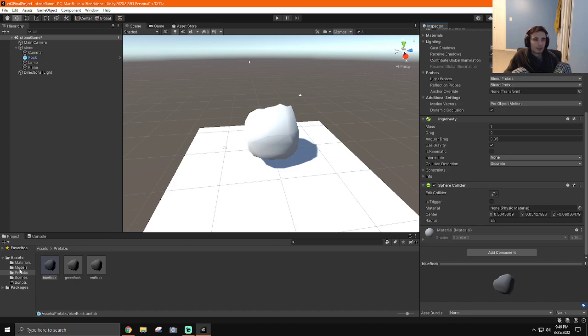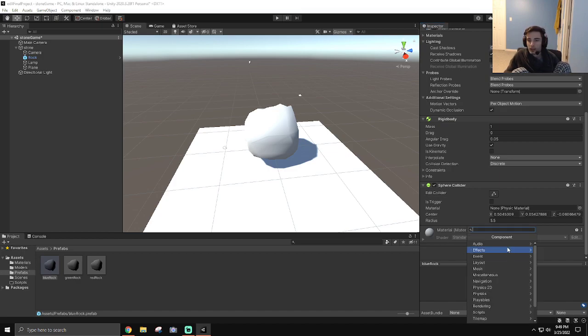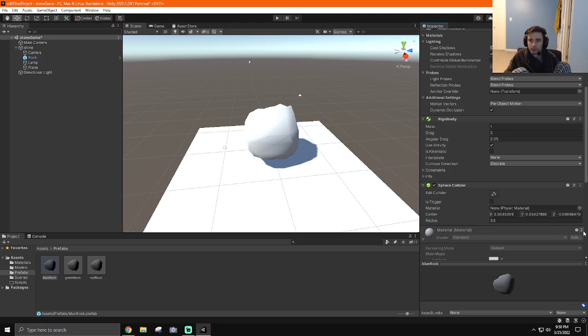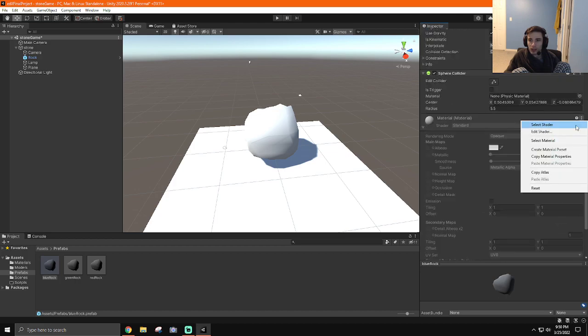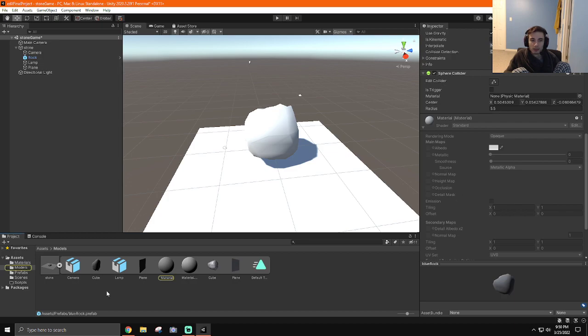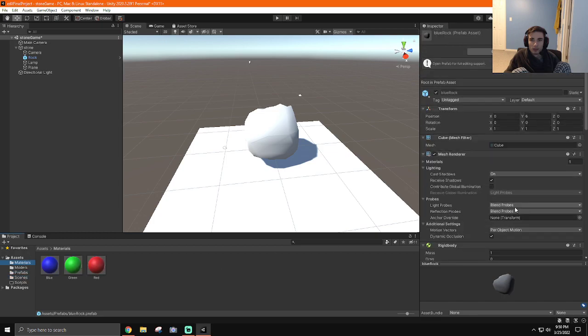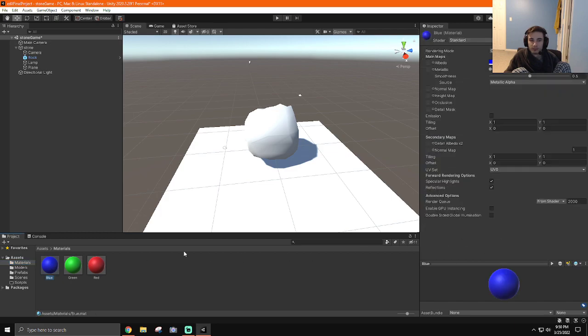How do I do this? Add component. Material. Can I edit? Select material from here? I don't remember which one this is. Blue. Okay. What the heck?